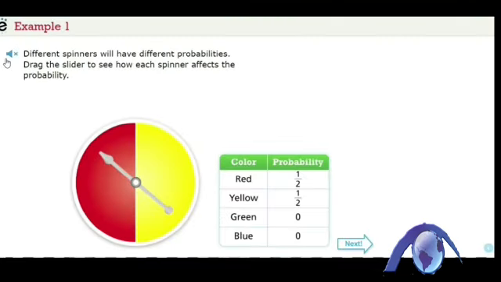Different spinners will have different probabilities. Drag the slider to see how each spinner affects the probability.